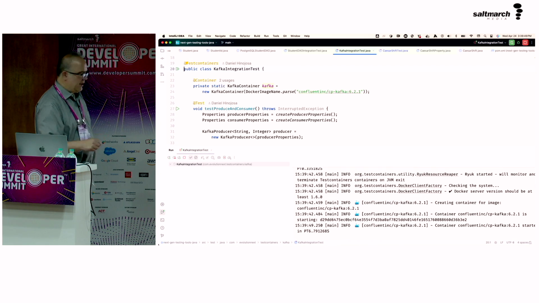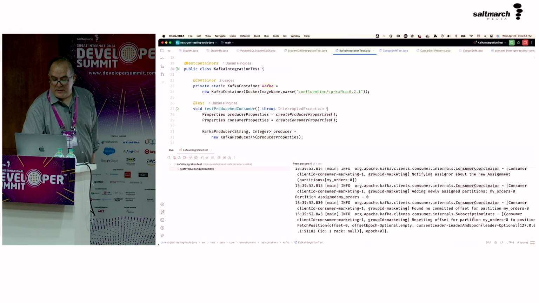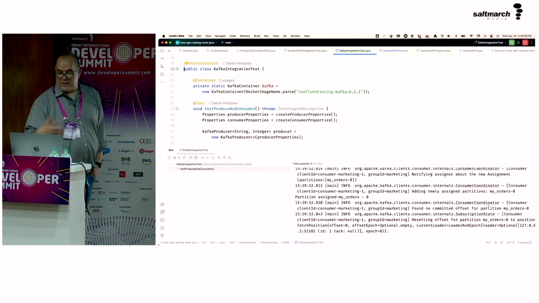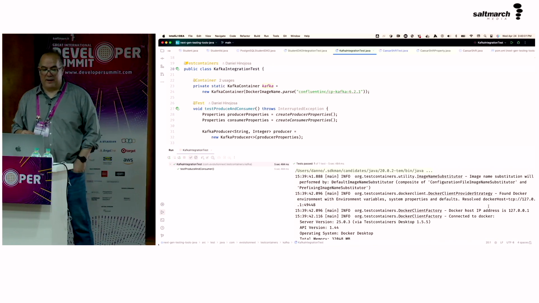Oh, is it going to try to download it, or did it run already? Oh, it looks like this one's going to, oh, there it goes. It looks like it had it. And so it's just running a test, and there it is, testing the integration with Kafka.